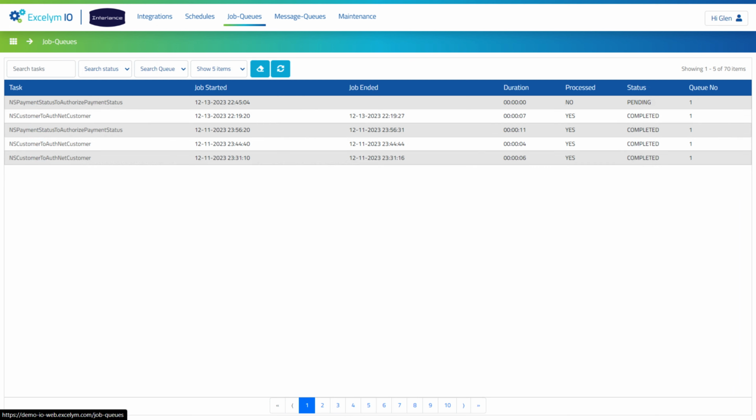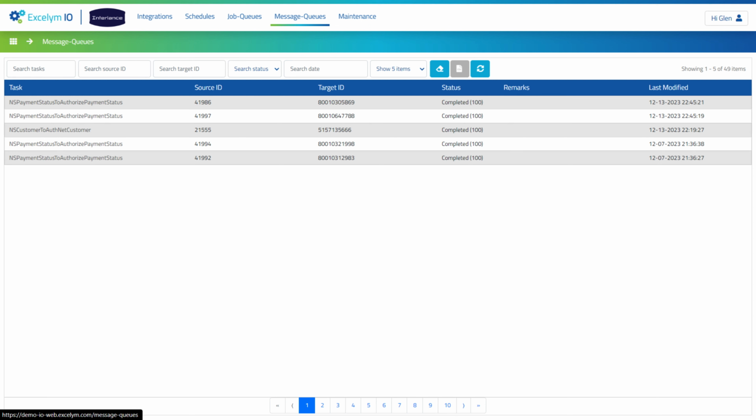After manually executing the integration, you will automatically be redirected to the job queue. This window shows the list of integration tasks and their corresponding statuses, whether it is pending, processing, completed, or failed. You can also check the message queue window to see all the records that have been integrated by Excelym.io. This works like a history log of all integrations. You can filter it by task, source or target ID, status, or by date. As you see, the integration status is marked as completed, which means the integration has been completed.